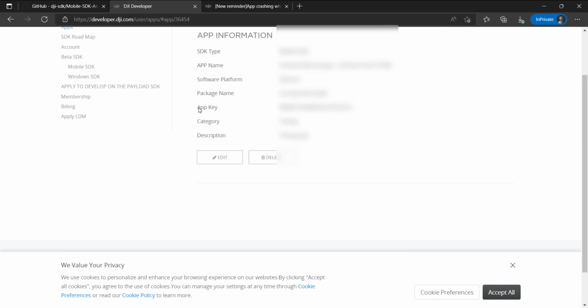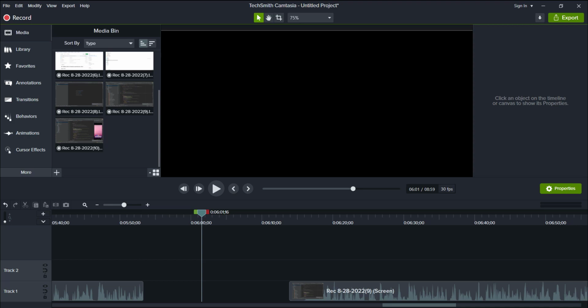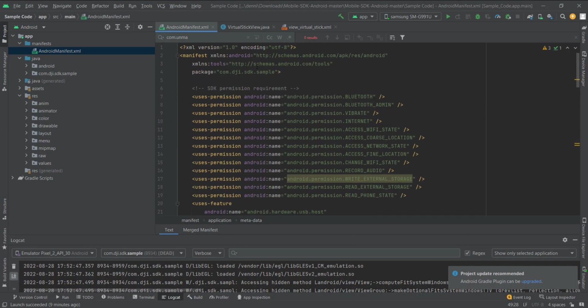The two most important bits of information are the package name and the app key. In our manifest file, we have the package name at the top. I just use the default, the com.dji.sdk.sample. Now, this is defined by you when you create your app, so make sure that whatever you define, you put into this line.